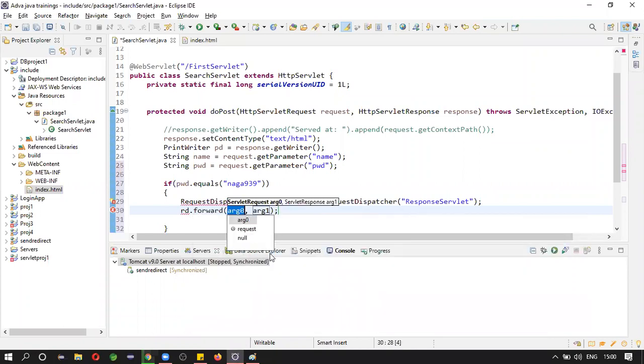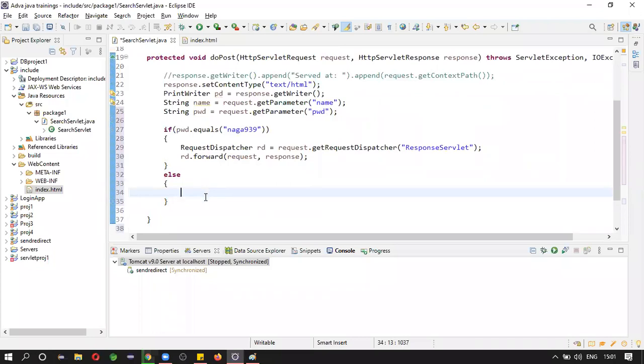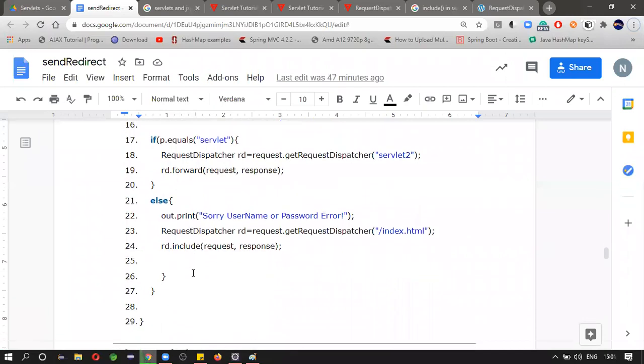Dot for same request and same response. Okay, if not, what we will do, we will include this, means we will display some other page, or the same page by showing the error message. For that, just copy and paste.